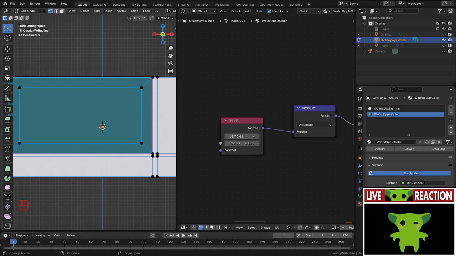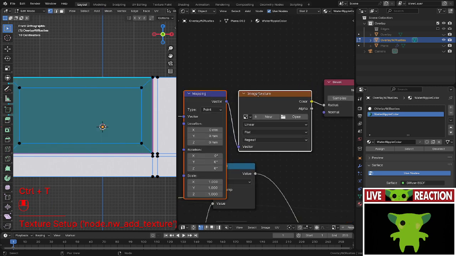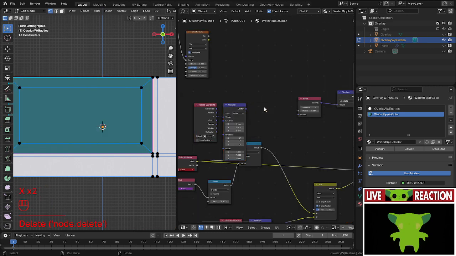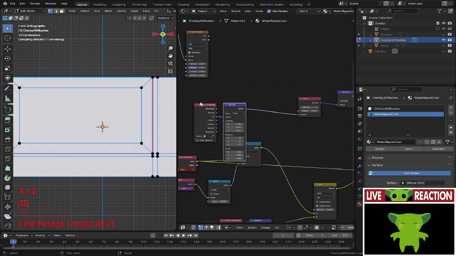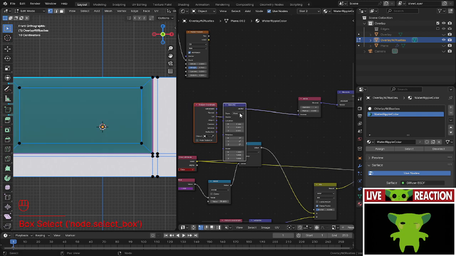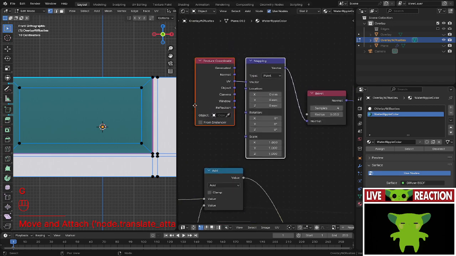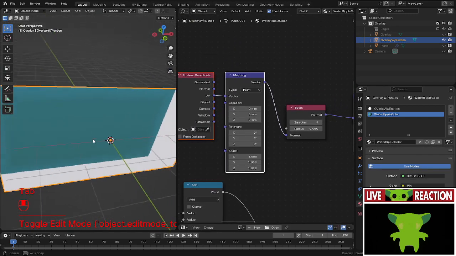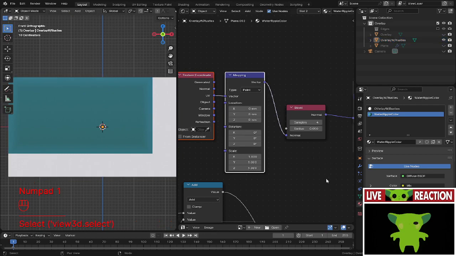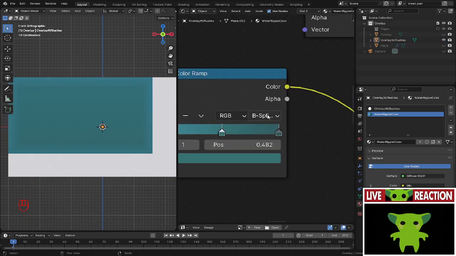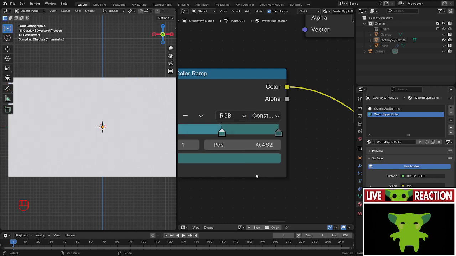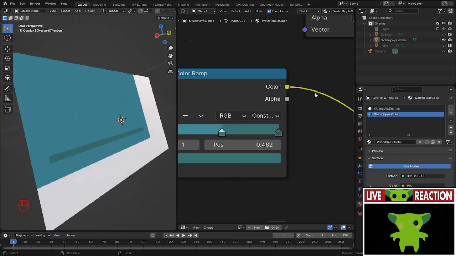You can attach a texture coordinate node and pull the normal data into the bevel node if needed. Oh, actually, that is kind of working. It's just very subtle that you can't actually see it. I think if I turn this to like constant, you'll be able to see it a lot better. Oh, never mind. It just looks terrible. But it is working.